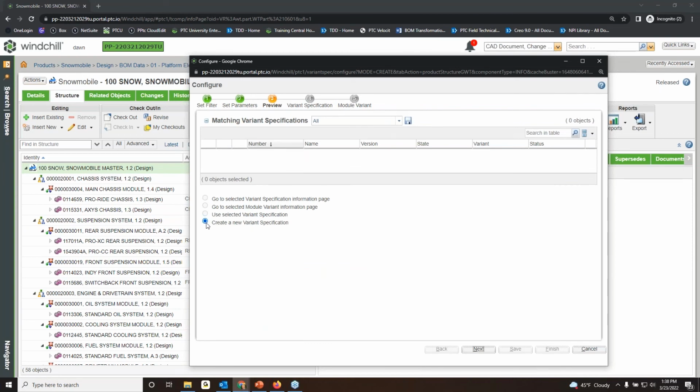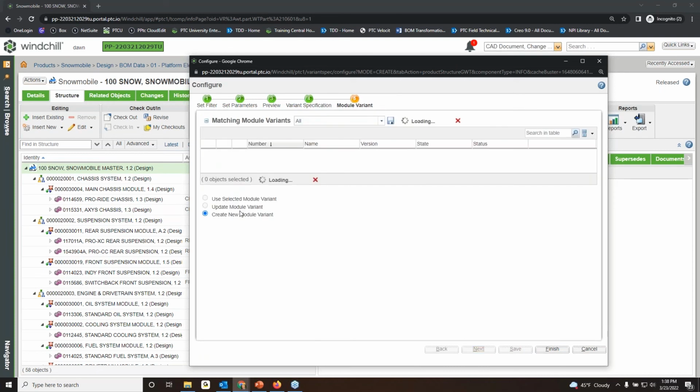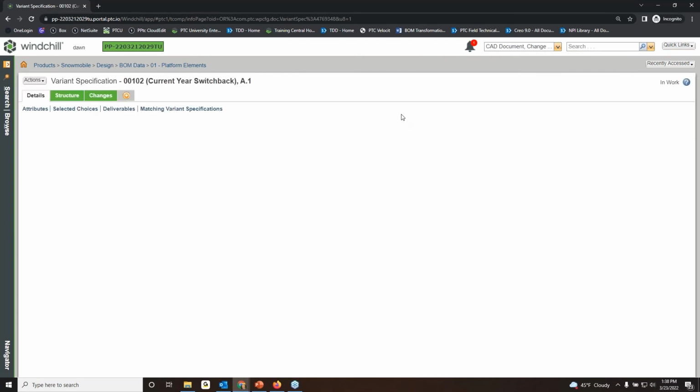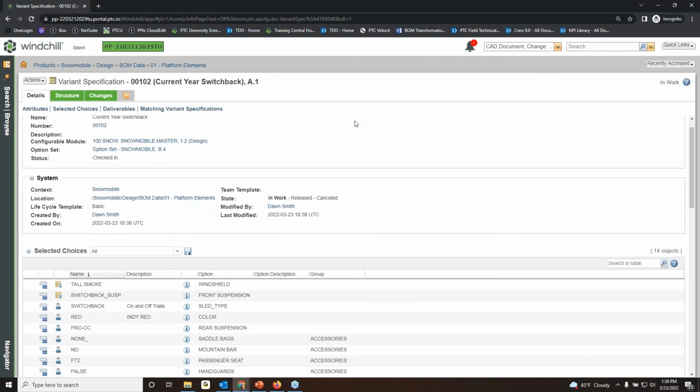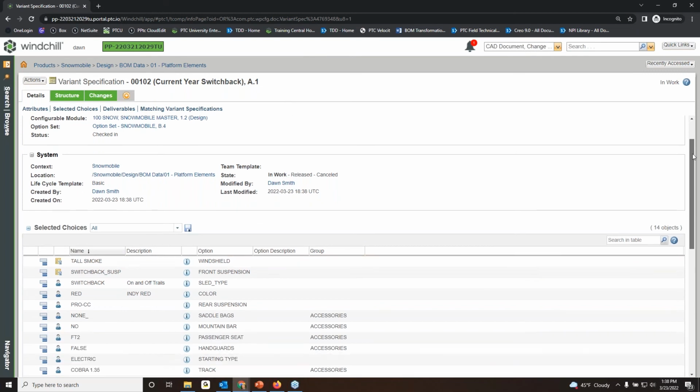We don't have any parameters. And now we want to create a new variant specification. So we'll hit next, that looks good. And maybe we'll call it the current year switchback. And we'll also want to create a new module variant as well. All right, so with that process, Dawn was able to replicate what a customer would do. If a customer was to choose the specific options, what would that look like?